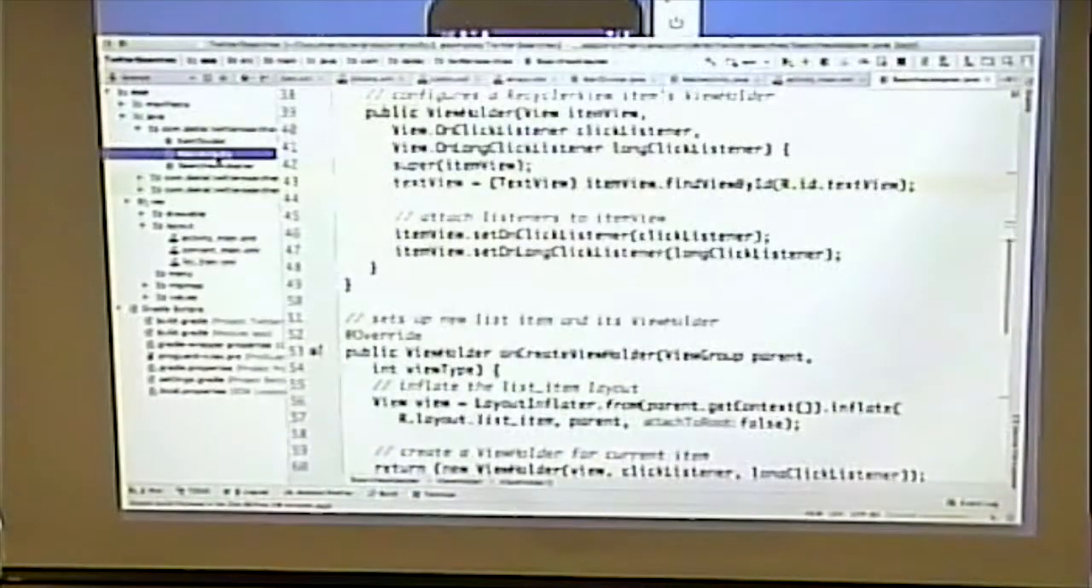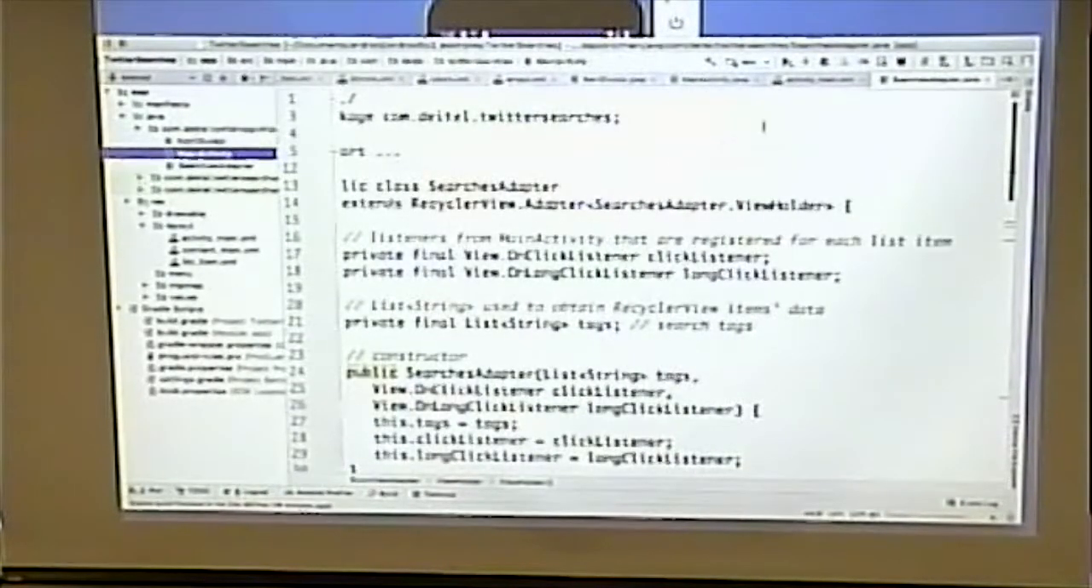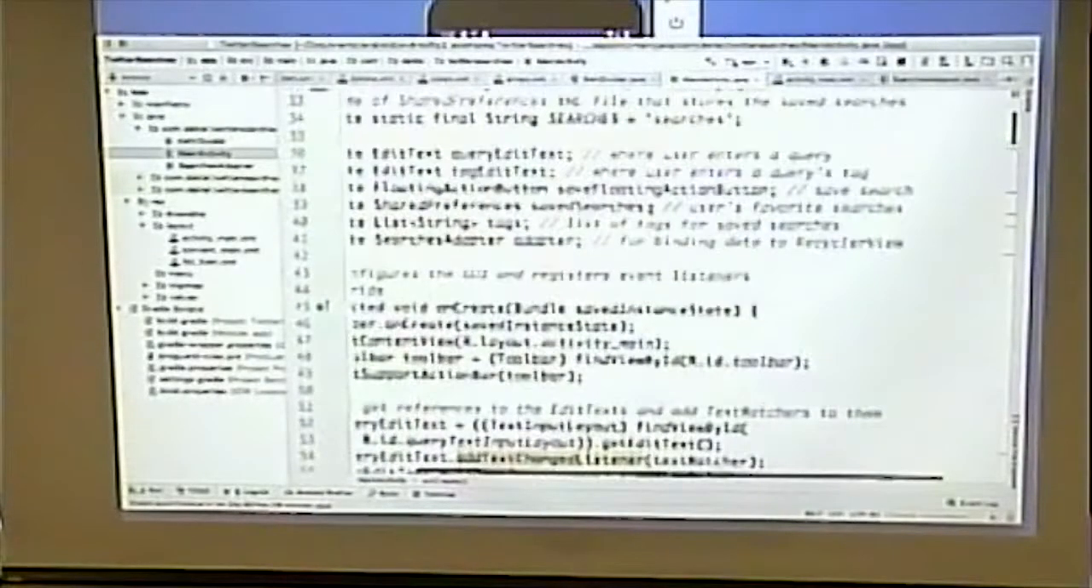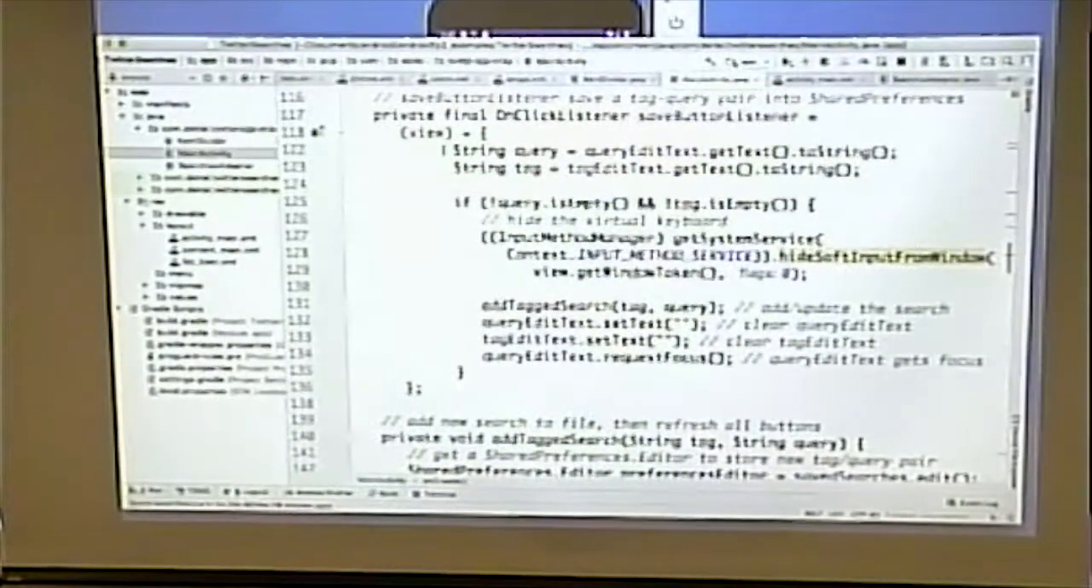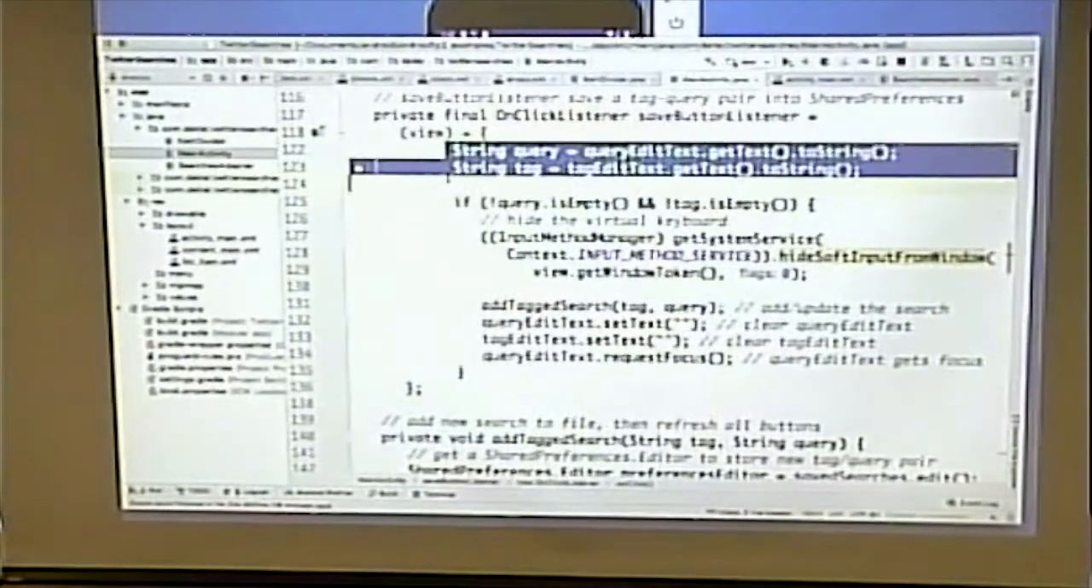When we go in and we press the save button, what happens? The onClick listener, the save button, kicks in. We grab the query and the tag from those two edit text fields. We look to make sure that there's something in both those fields. We hide the keyboard. We then call the method add tag search to add the query and tag to the shared preferences. Then we blank out the two text fields and set the focus back there.